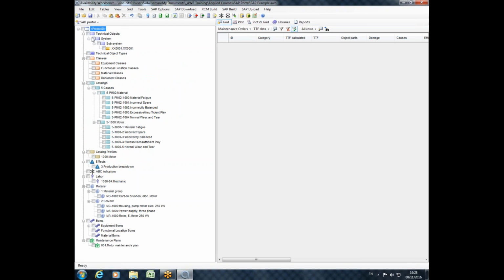You can. So you can create new technical objects, new catalog code groups, new catalog profiles and effects. The majority of this stuff can be transferred across. We can't upload spares. I don't think we can upload new labor. Effects, I think we can, but there are certain things we don't upload. But the key stuff, technical objects, catalogs, maintenance plans, all that stuff, can be uploaded.